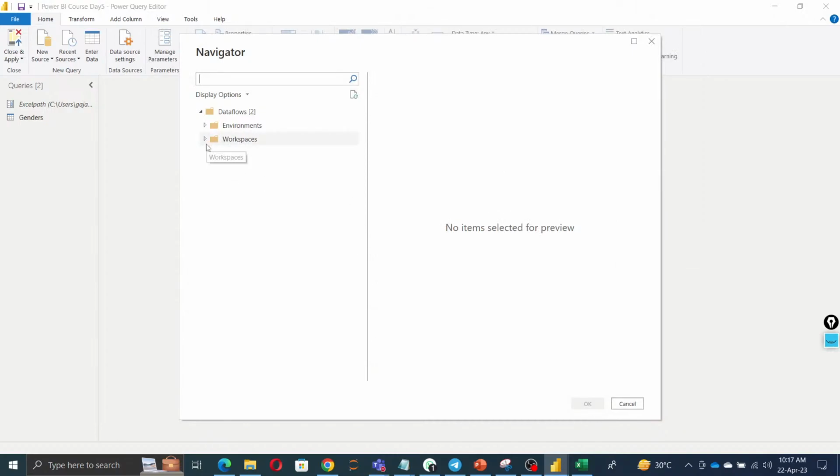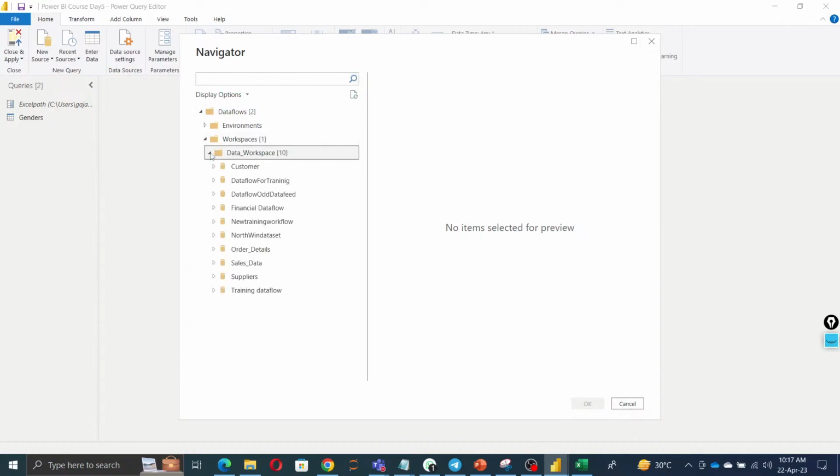Okay. So now here at the workspace, once you select the data flow option, then workspace will appear here. So see this workspace list and all data flow will appear, what all data flow I have. So according to data flow, let's move to the customer data flow. So our customer information, then data flow for training. So it's loading one by one.